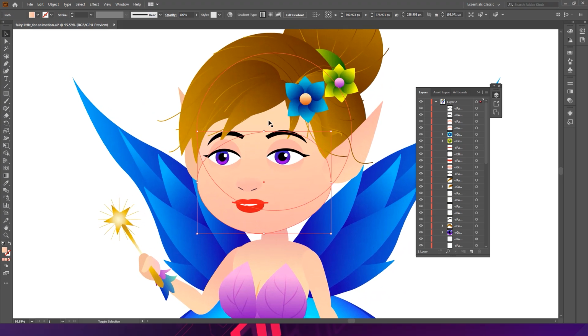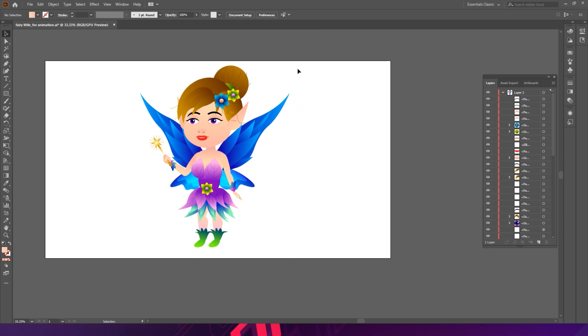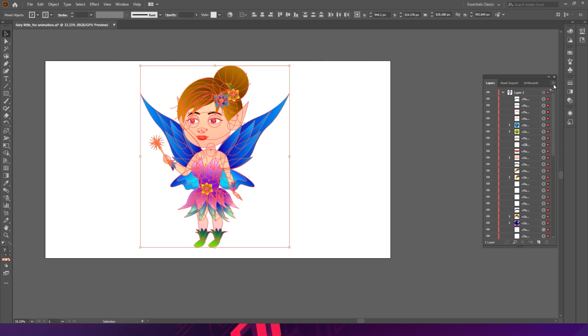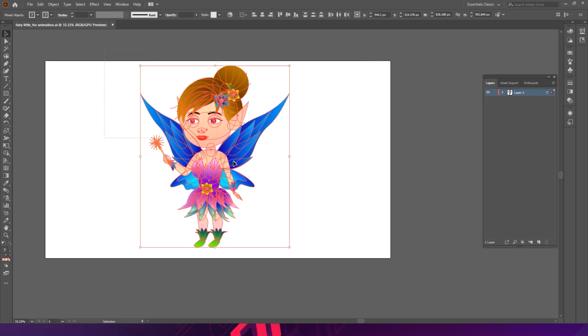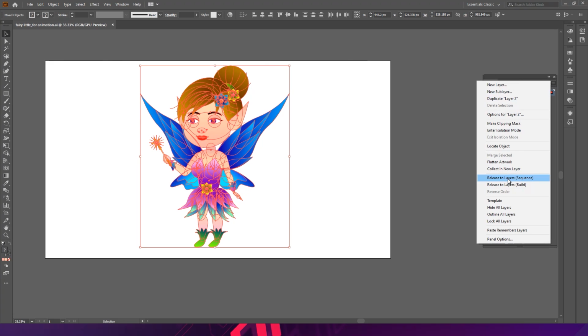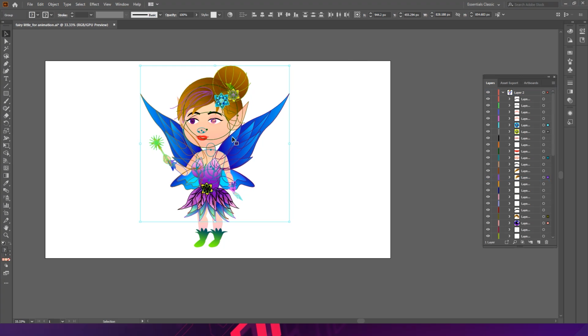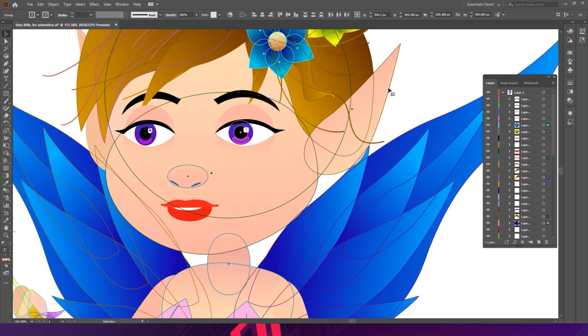Now select this and group them as well. Ctrl G. It's a separate object, right? Now select this entire character with your selection tool by dragging like this, and go to this layer options. Drag it like this, and then choose release to layer sequence to distribute every group into different layers.